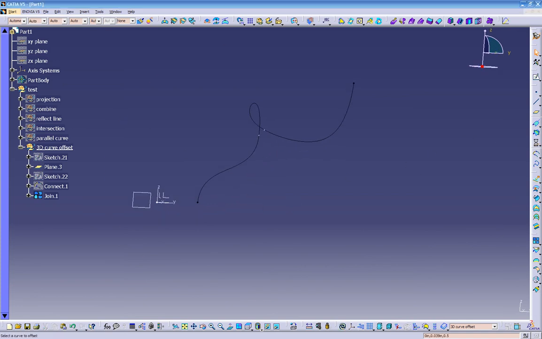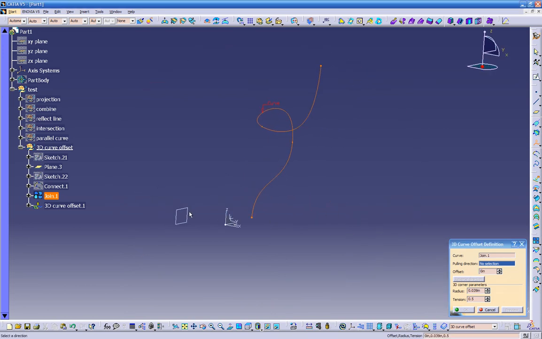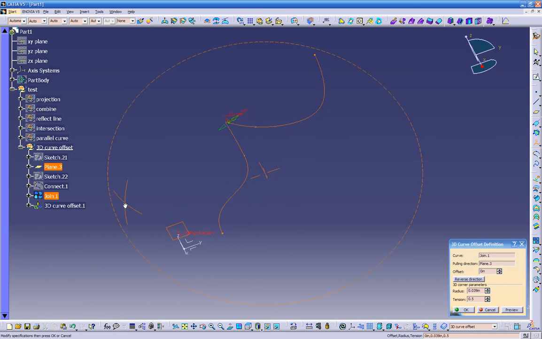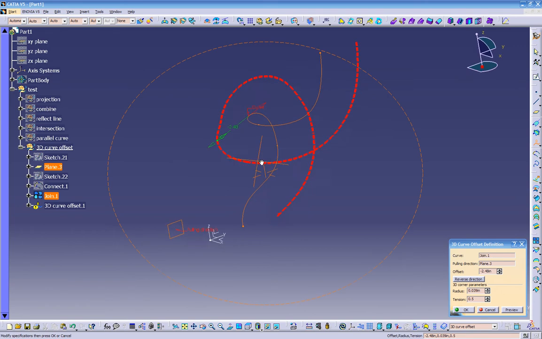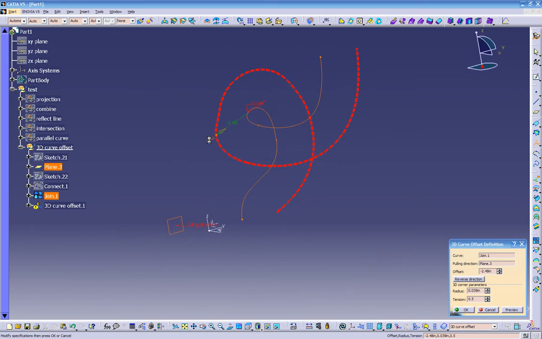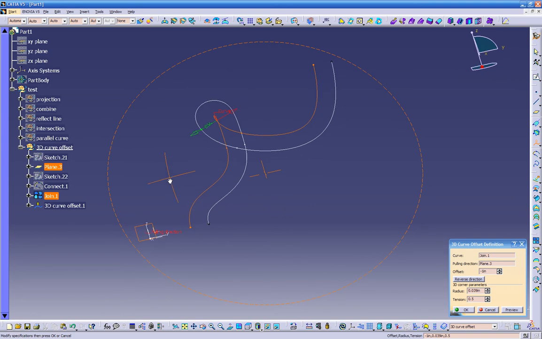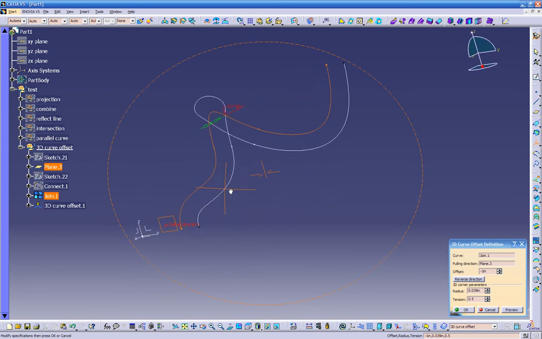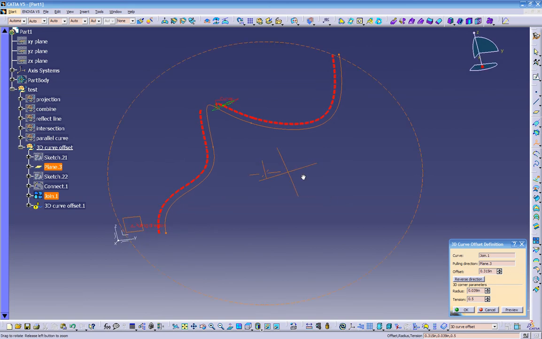So if I go back to the 3D curve offset, you see I want to offset this curve, and it's asking for the pulling direction. You can make a plane, so it's going to go on this plane. The dimension is too big, so let's change this a little bit. We went too far. So we see we got an offset over there, and also we can go the other direction.